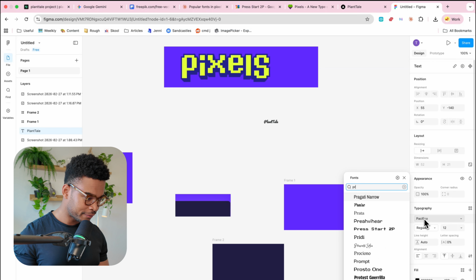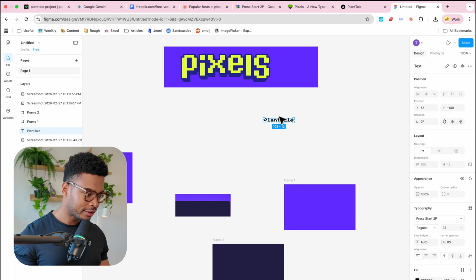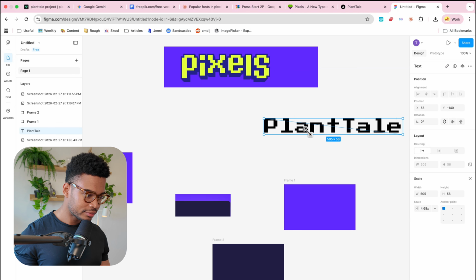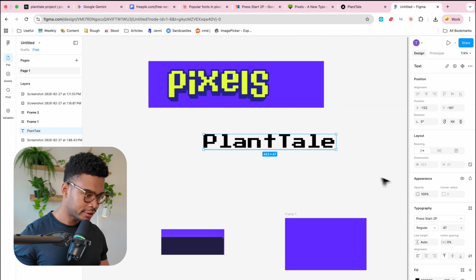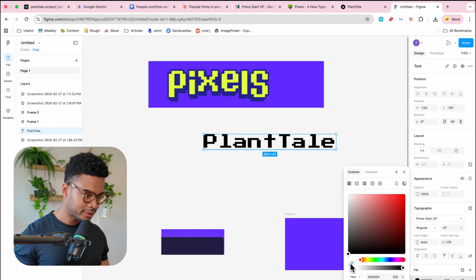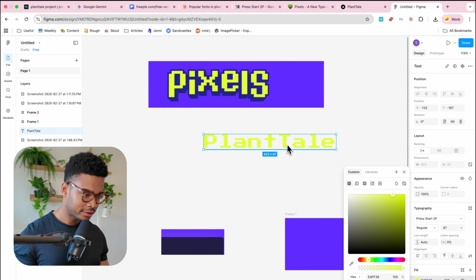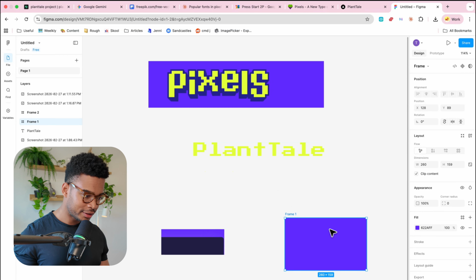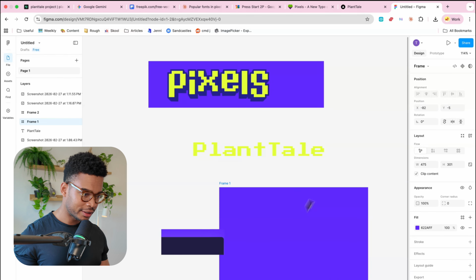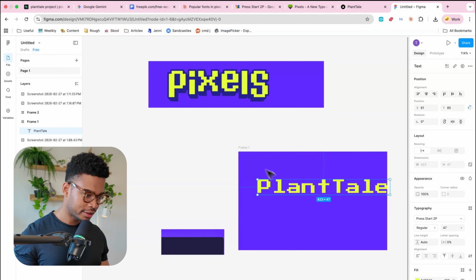I think I already have Pixlr on my computer. Make it a bit big. Let's copy the same color. Ooh. Let's put it in the background so we can actually see it. Okay.